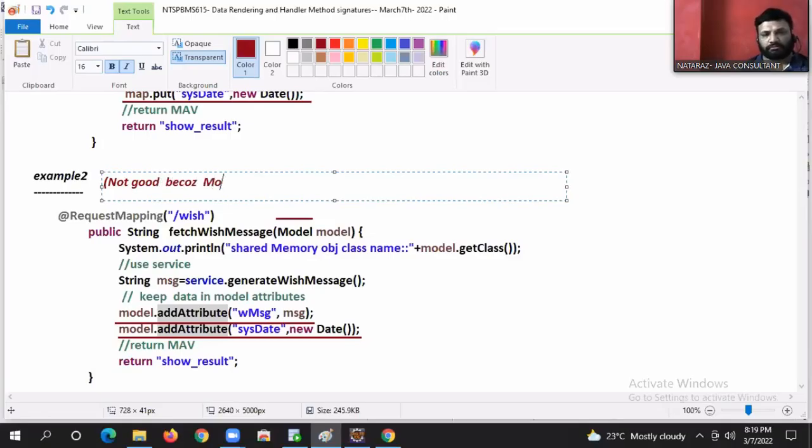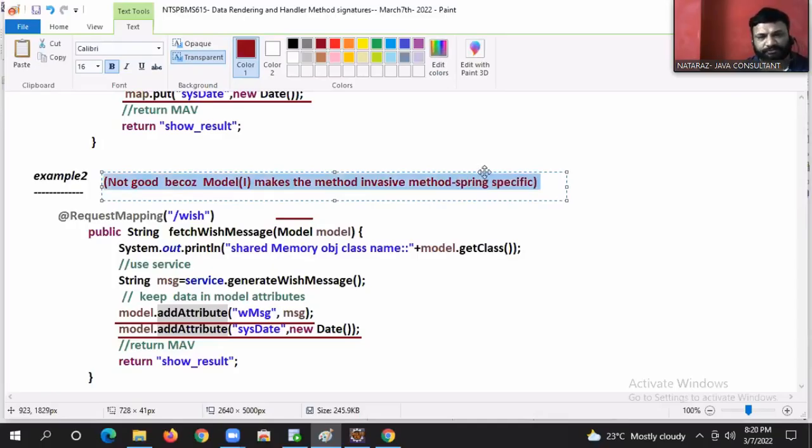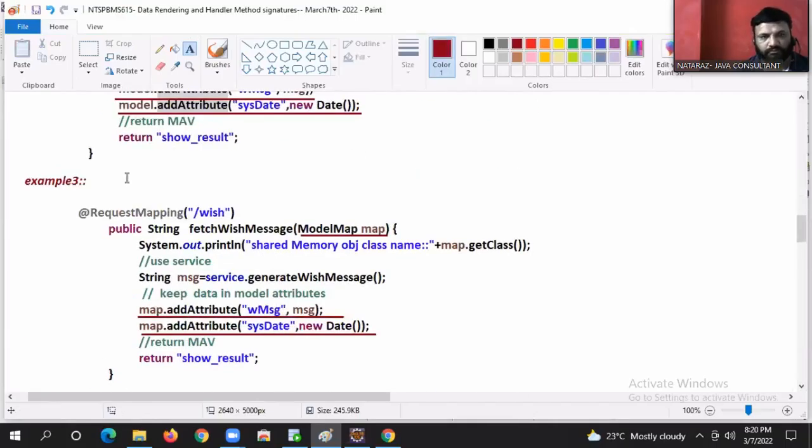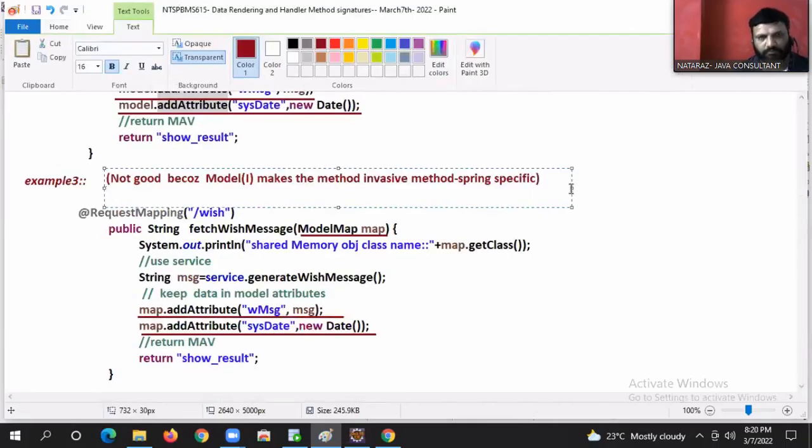Not good, because the Model interface makes the method an invasive method. Invasive method means Spring specific.